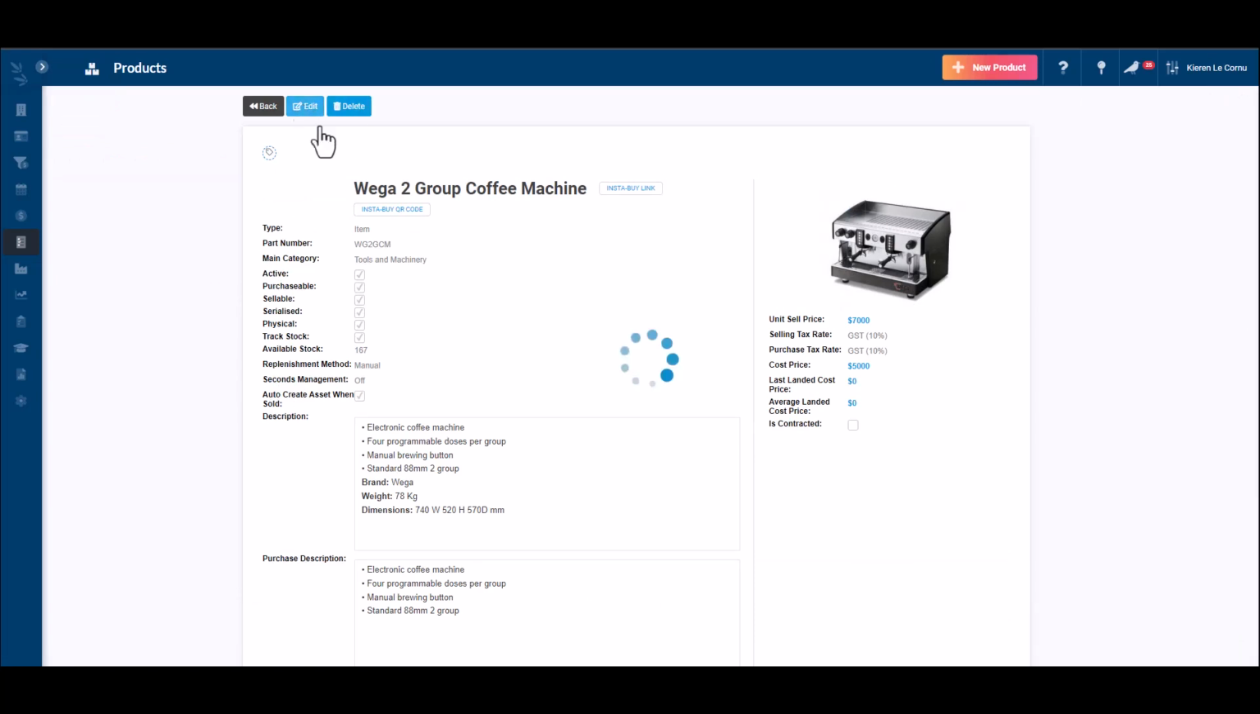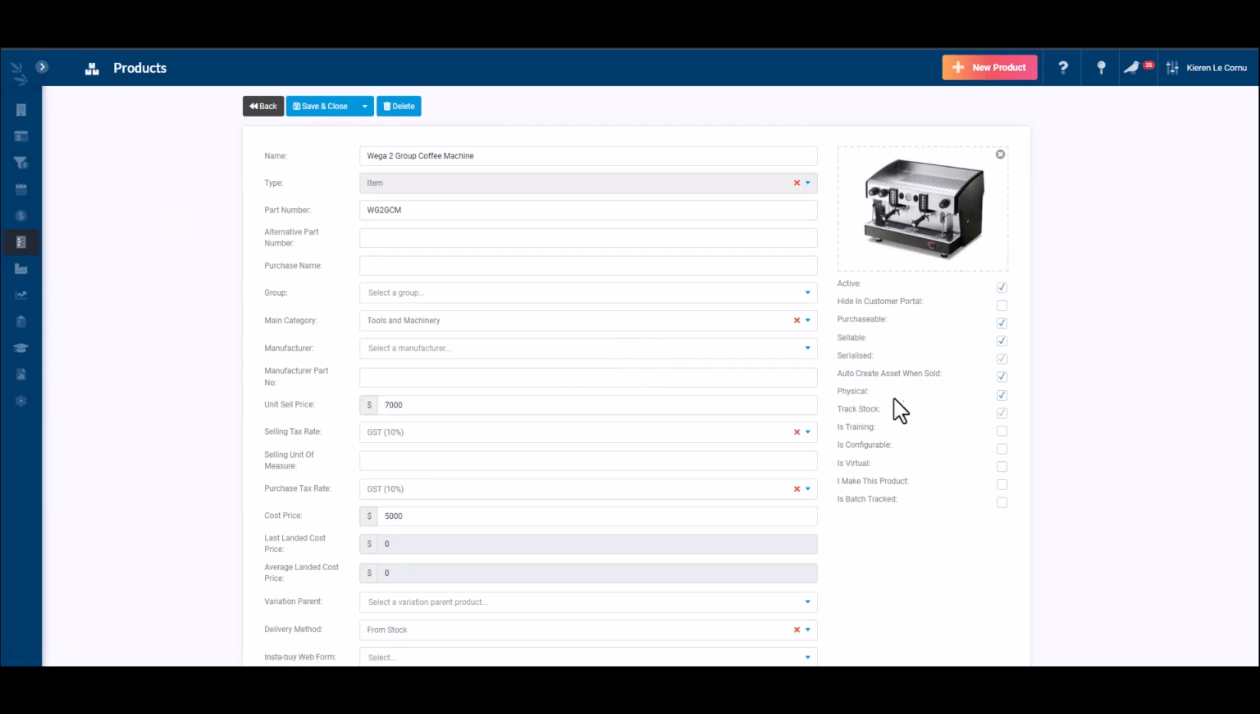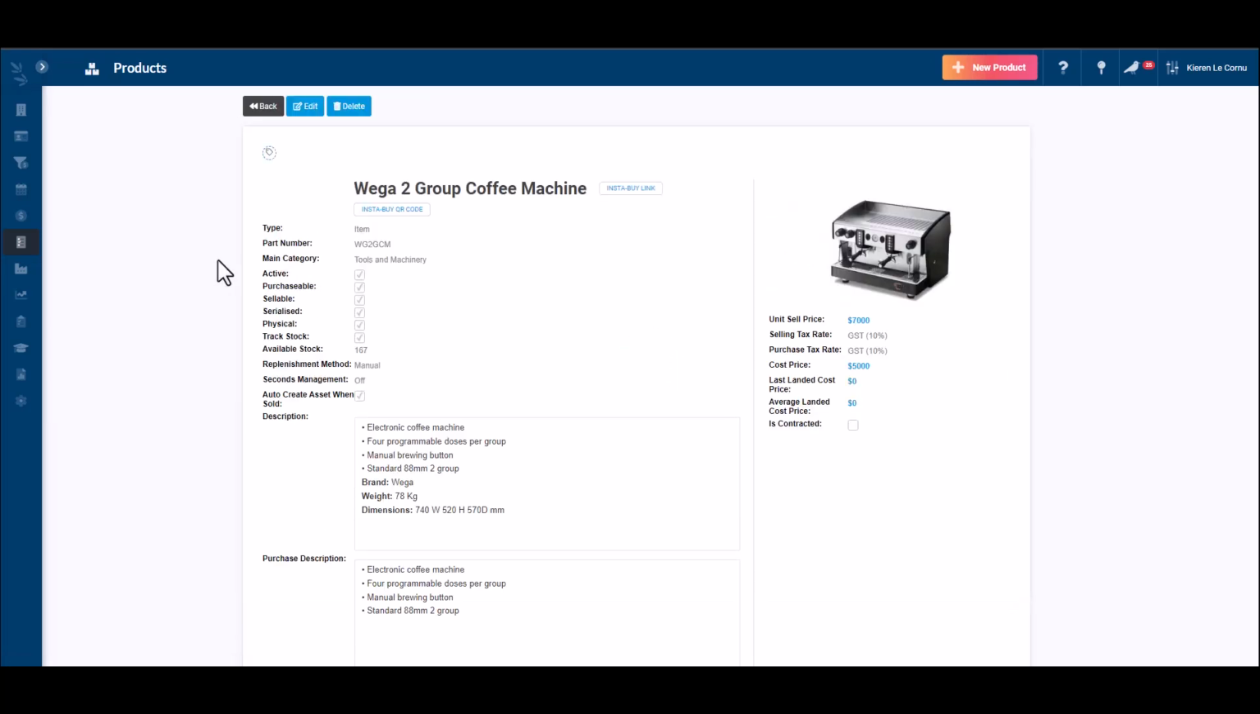So when you edit your existing products, there's a box you can tick here called Auto Create Asset When Sold. So that basically means that anytime I sell this coffee machine to a customer, the system is going to go and create an asset record for the coffee machine for that customer. So that just means that no one needs to remember to do it and no one needs to go and do the manual data input to start that record off. So come into your products, edit them, and basically tick this Auto Create Asset When Sold box, and that will create an asset when you sell that product to a customer.